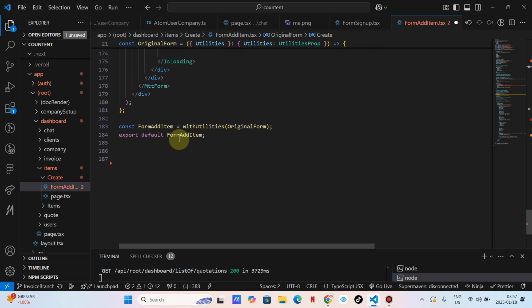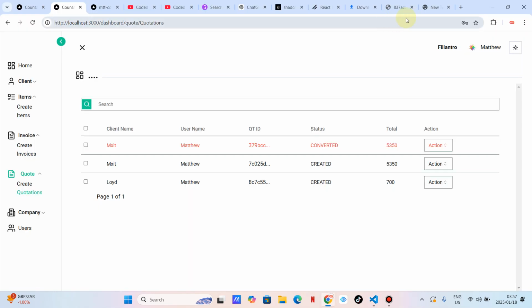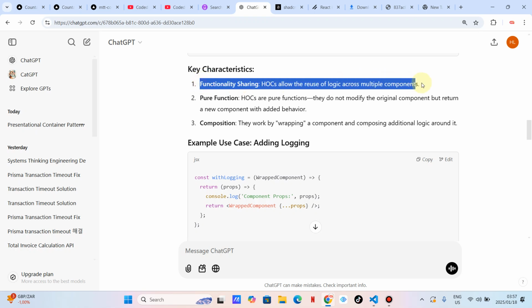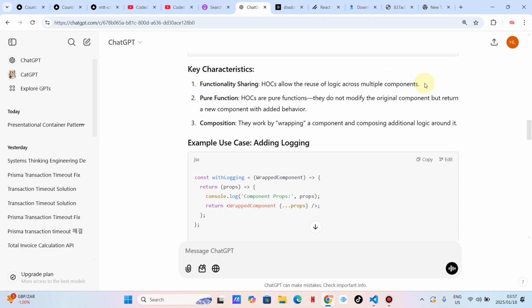So these high order components, let's go back to the definition. Functionality sharing. As you can see, all those methods are being shared in different places, and that has been done in a cleaner, more understandable, and easy to use way. Even another developer can understand this pattern and see that they can change the create method in one place and it's going to change everywhere.